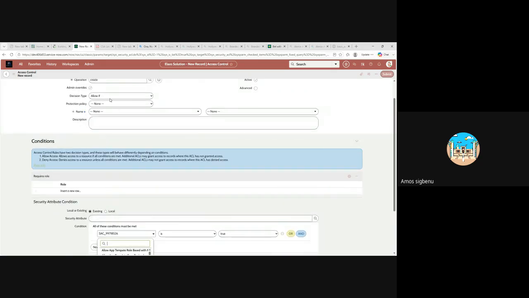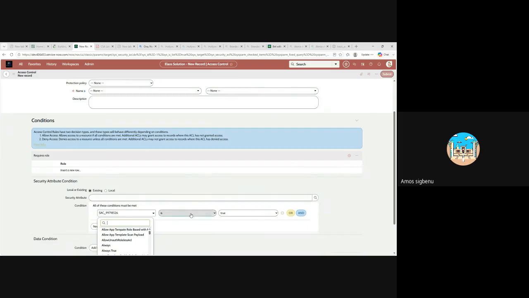Now, for the person to have access to a table, I might set a condition for it. If the conditions are not met, the person cannot access that table. But if the conditions are met, the person can what? Access the table. Now, deny access to resources unless all conditions are met. You can also use deny access. So if these things are not complete, it will be denied. But if the conditions are met, you can either deny, or you can allow access to what?